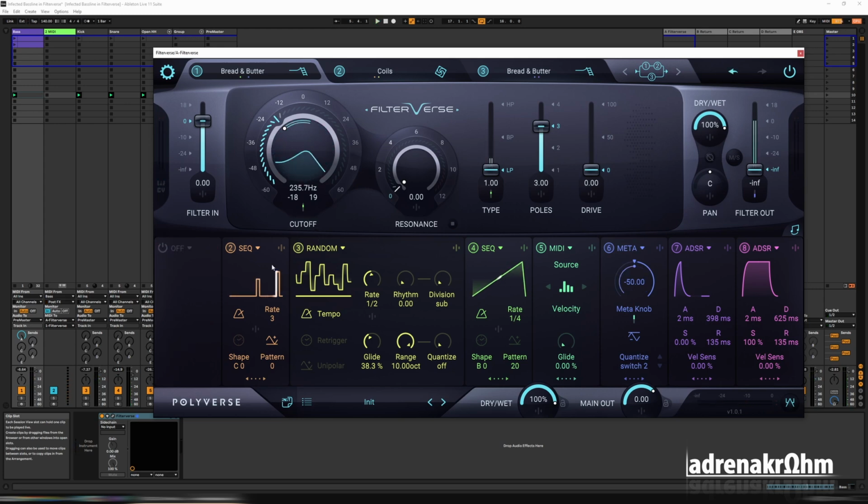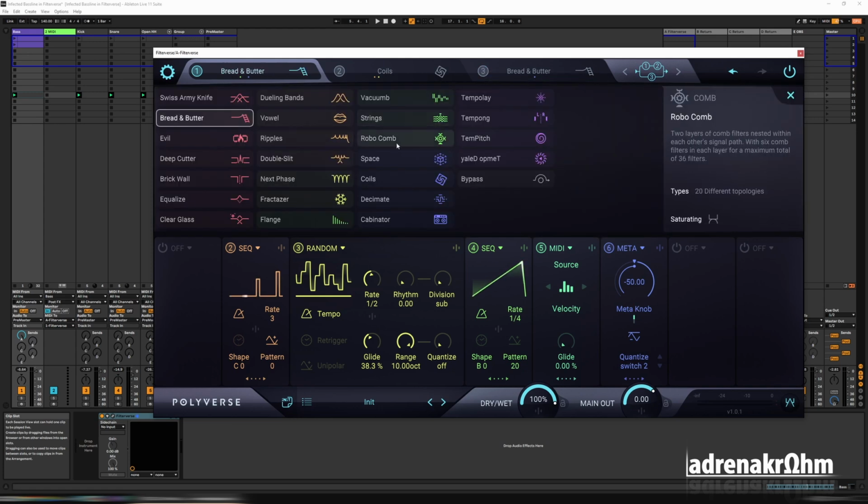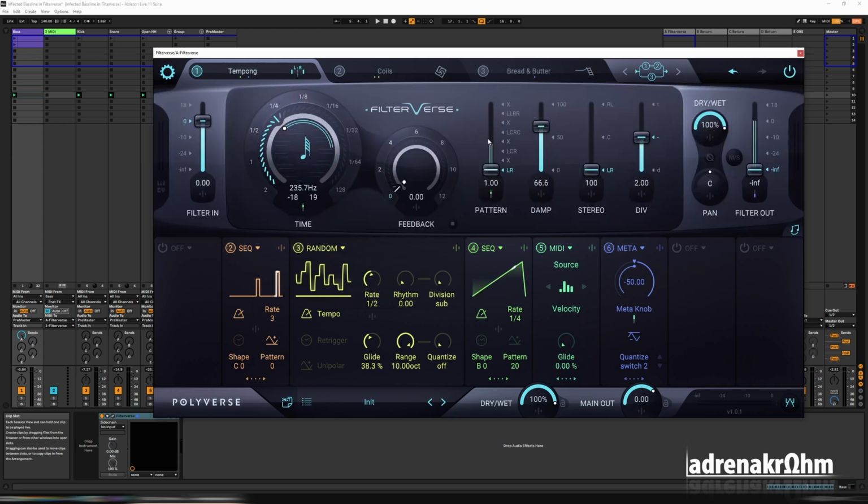So let's turn off our oscillator. We don't need that. We can also turn off our ADSRs because they belong to the oscillator. We're going to keep the meta activated. Let's turn off coils and bread and butter. So now we only have the first bread and butter playing. And let's change that to a tempong, like so. Change it 1/8 and then 1/8 dotted.